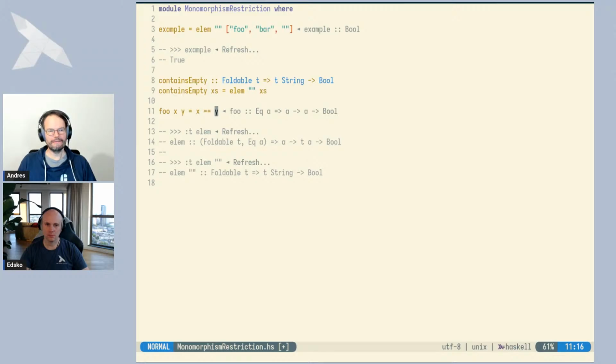Now, what's the reason for this? I think the reason is that if you look at the translation of an overloaded function, then an overloaded function is translated into a function that takes an extra argument for every type class constraint that it has, right?